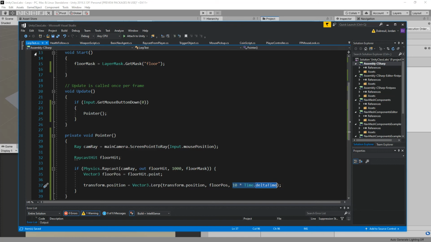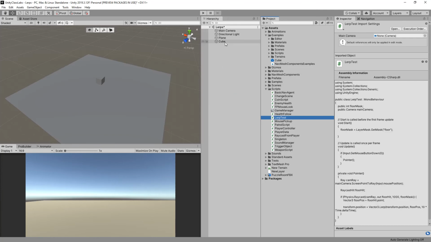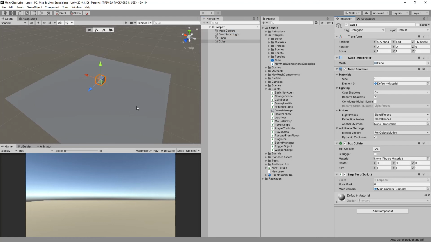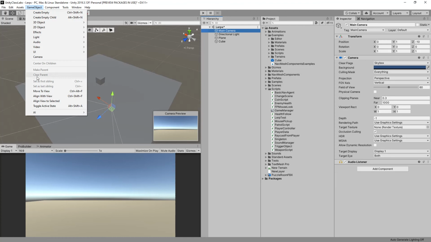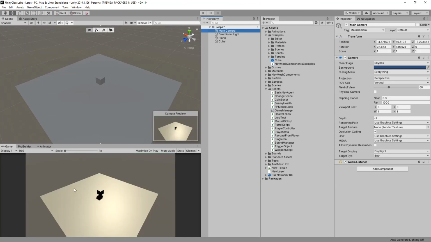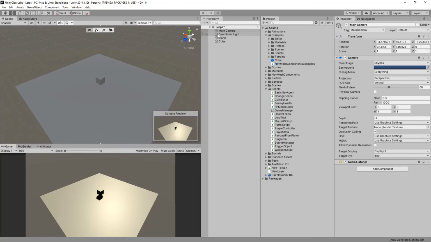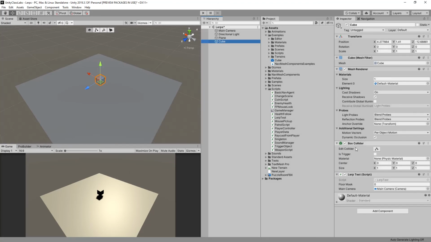So we'll save this, and I'm going to jump back into the editor here, and I'm going to select Lerp Cube and drag Lerp Test onto Lerp Cube, and then I'm going to drag the main camera onto Lerp Cube. And I'm just going to rotate my view around here, and then select the camera, and go to game object align with view so that it aligns it with the view. Now if we hit play, the cube, oops, I think I need to add a rigid body to the cube here so that it falls to the ground. Actually, let's try this again.